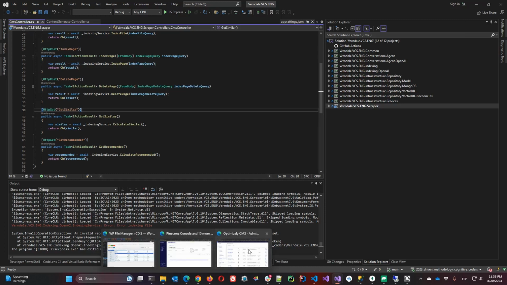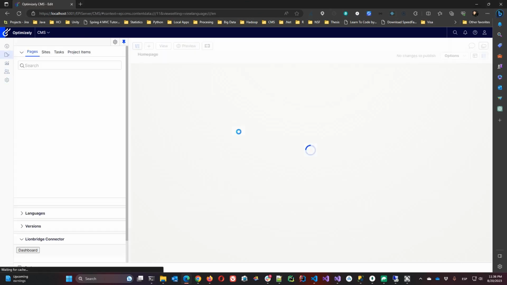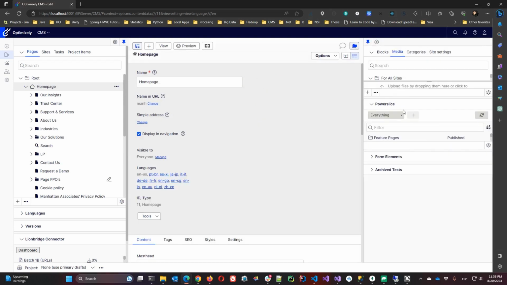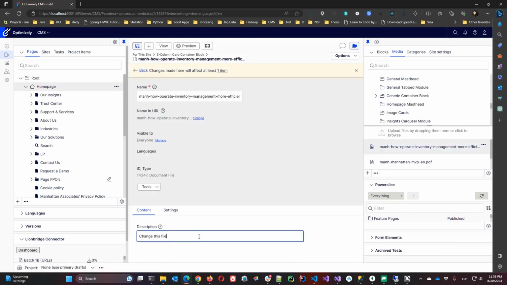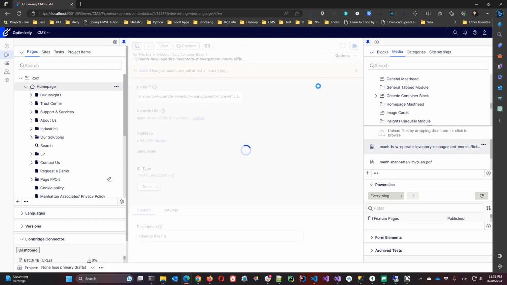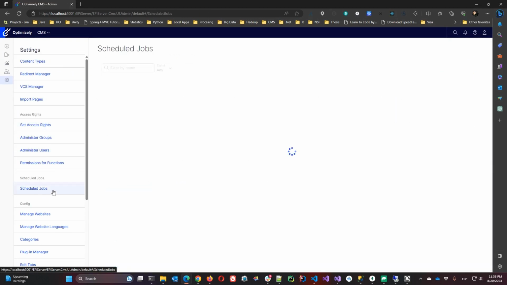Okay, so if you go to the CMS, you have two ways to index the information. The first one is when you modify a page. So for instance, if you modify a page or a file, as soon as you publish, it is going to execute an endpoint update, so you can index the file or the page. You can also do the same with some scheduled jobs that we implemented.